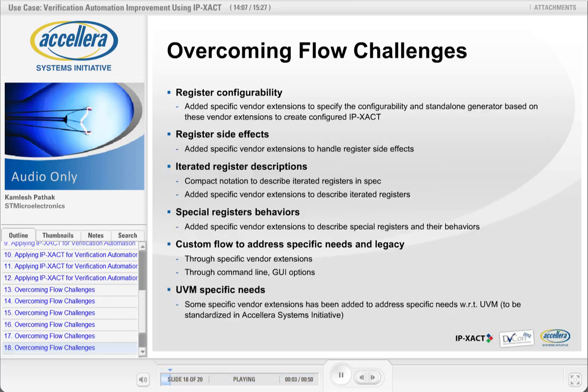For the registers, as I said, we face some challenges for the configurability and for the side effects. Currently, we have added some vendor extensions, and we are addressing this requirement also with the IP-XACT technical committee. So there are some special register behaviors missing, and some custom flows are needed to address specific needs, especially for some legacy stuff.